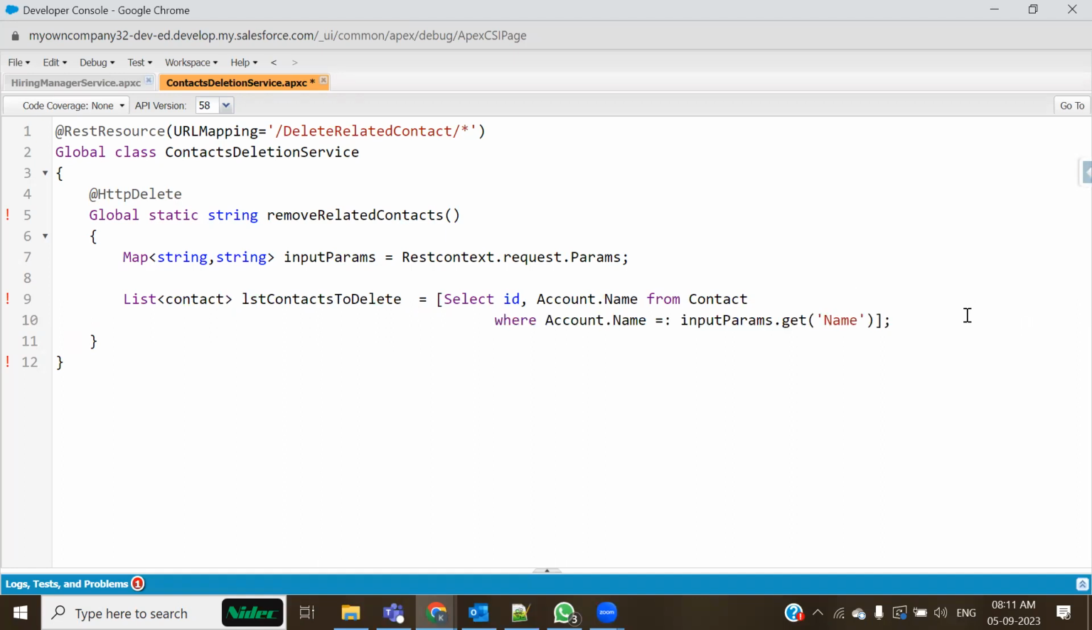Okay. So we now try to save this. And once you have collected this inside, you can now simply delete that. So delete this whole collection, and finally after deletion you can return a message like, all related contacts were deleted, something like that. Let me now try to see this.